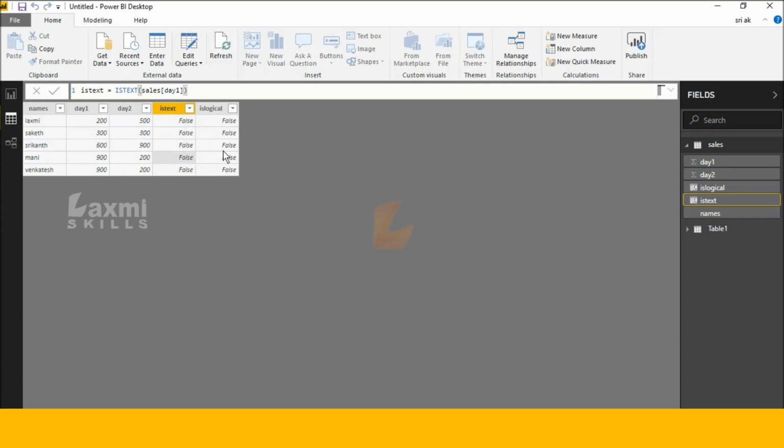So now I'm adding a particular column here. See this here, ISLOGICAL, and select is text and close this parenthesis. See this here, ISLOGICAL is the function name, Sales is the table name, and is text is the column name. See this here, this is the is text column. Now this column has logical values, so it's automatically showing true. So this is the ISLOGICAL DAX function in Power BI Desktop.